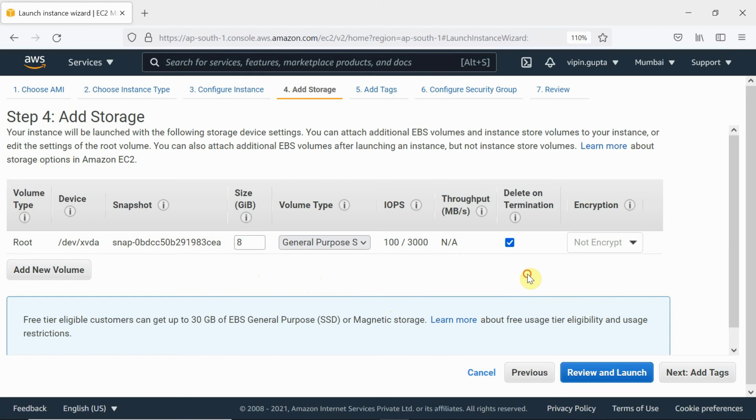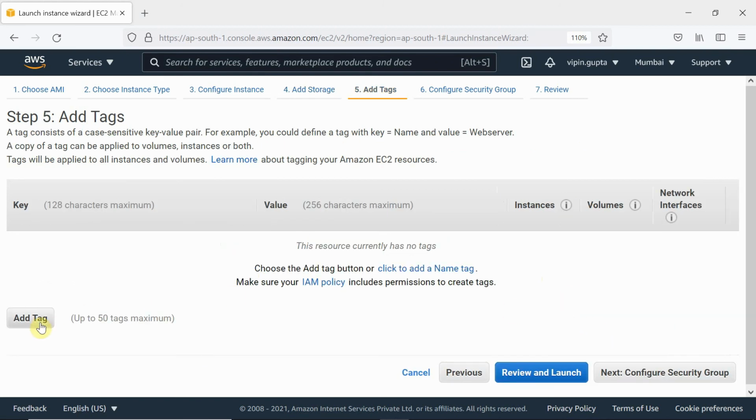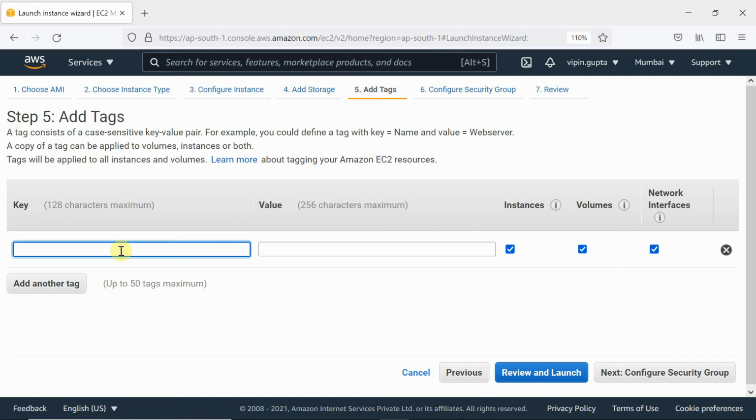So next option, add tags. We are going to add a tag, name, Linux web server. We can tag like this.